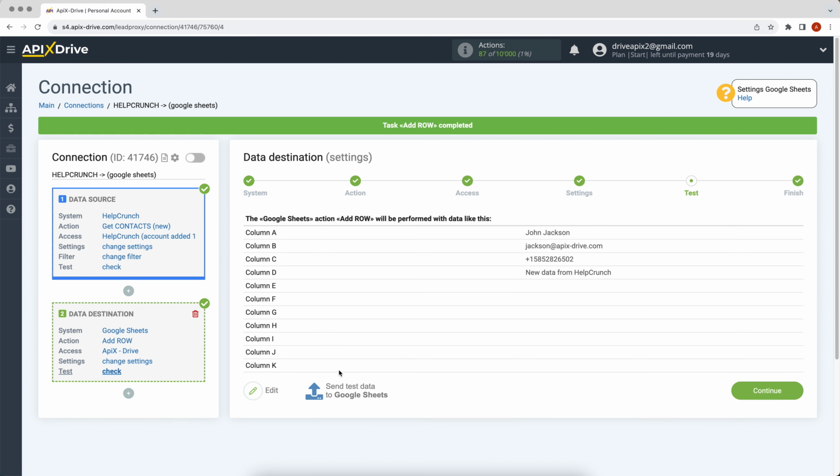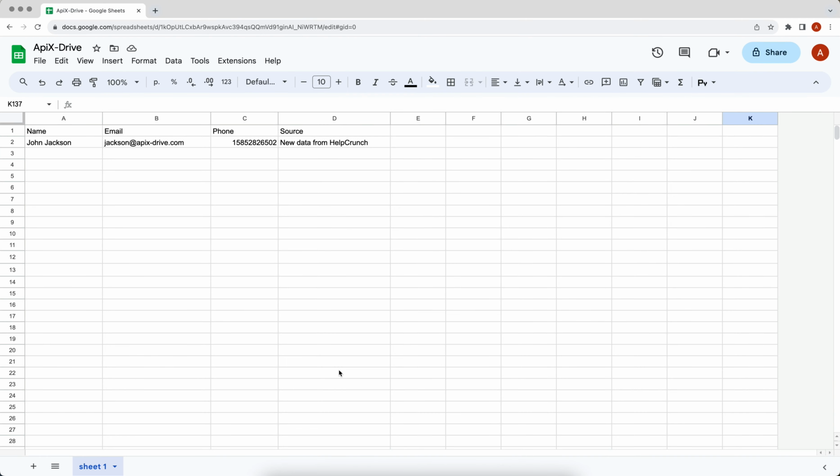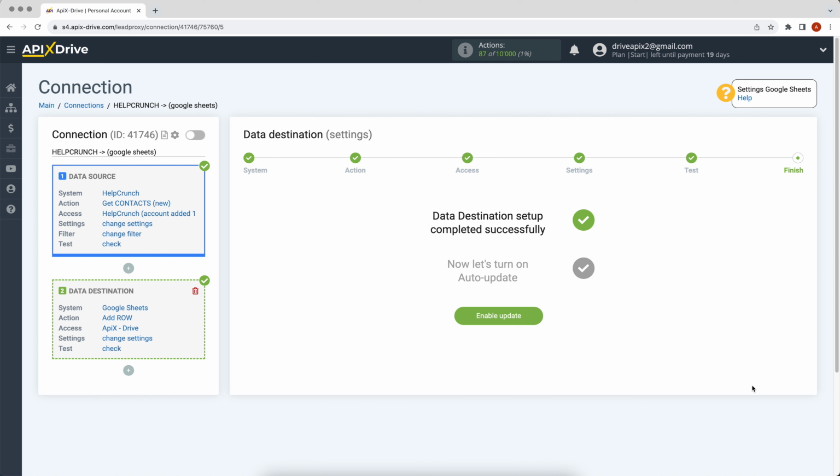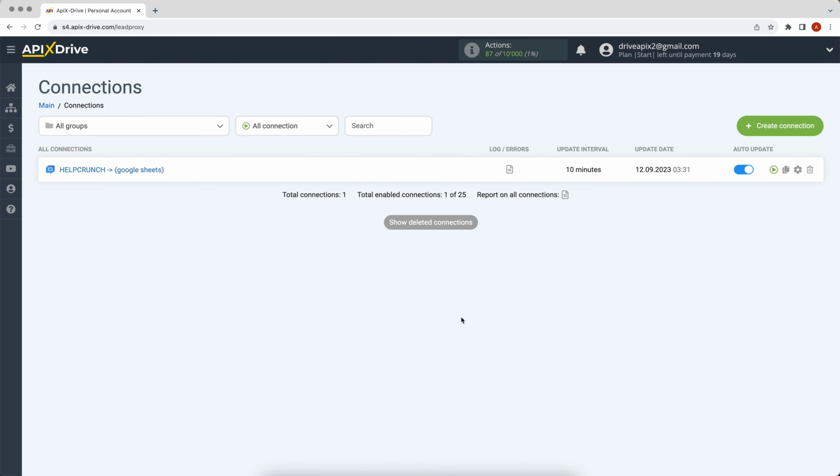Go to your Google Sheets personal account and check the result. If you are satisfied with everything, return to the ApiX-Drive service and continue setting up. At this point, the data reception setup has been successfully completed. Now you need to enable auto-update. Select the communication activation interval, for example, once every 5 minutes.